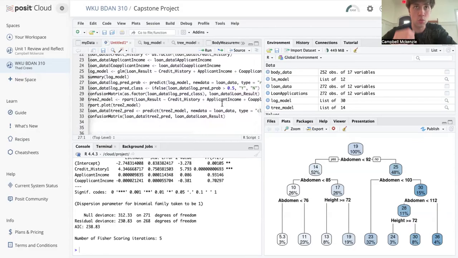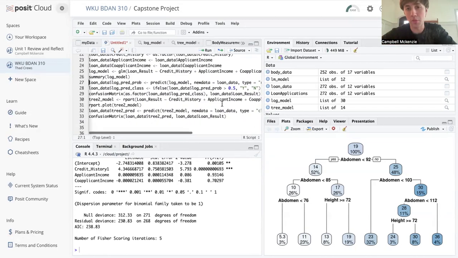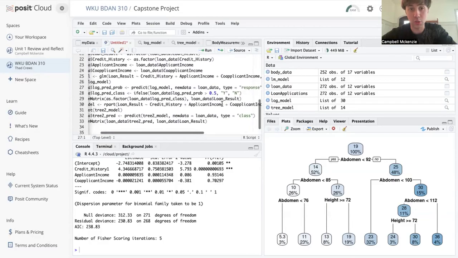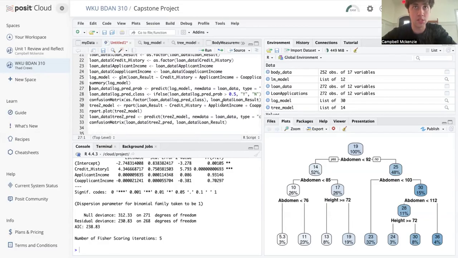And line 28, sorry, line 27 predicts the response. But for line 28, it applies the 0.5 threshold and turns it into a class prediction of Y or N, and it gives us a prediction threshold of 0.5, or 50%.